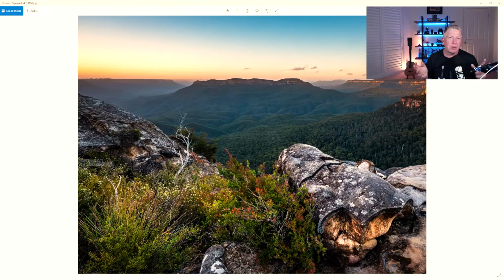And so no matter when I'm shooting landscape, I'm always looking for strong foreground that's going to make the viewer feel like they're standing in the image. So important.